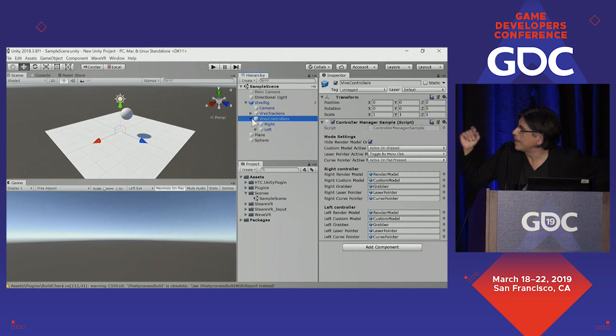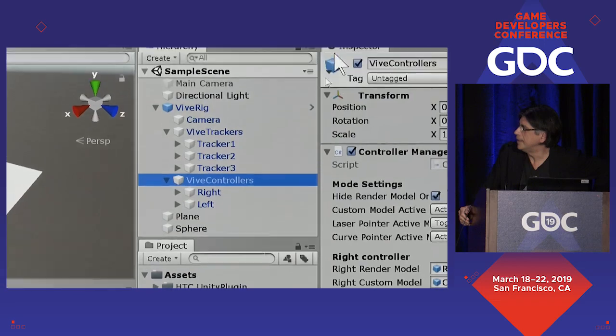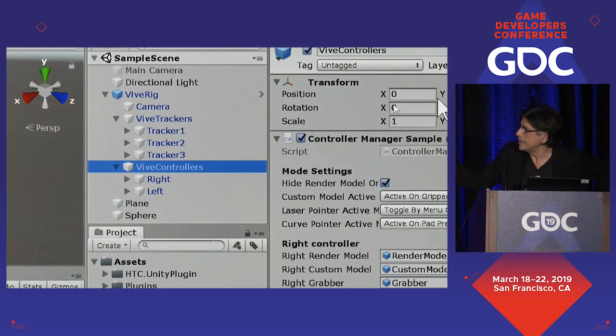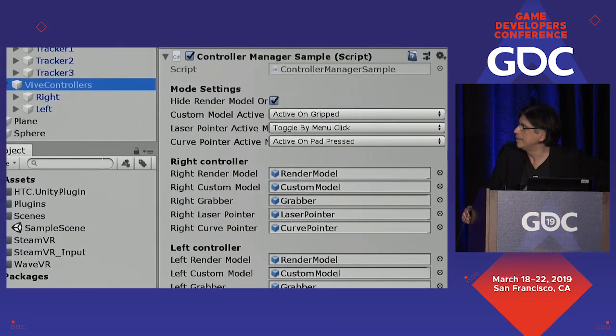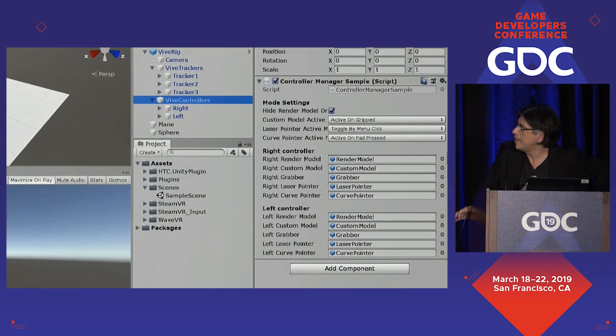And just one more thing I wanted to show, the controller manager sample script. I guess this is a sample script. You can modify it and create your own script. But basically, it shows you all the options for mapping the different buttons to different events, to different functionalities. So it's very customizable, and we want to keep it simple, though.